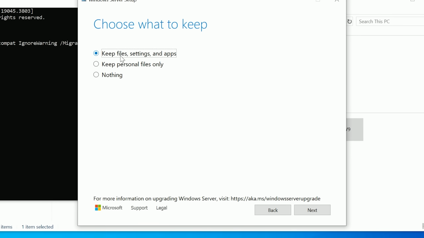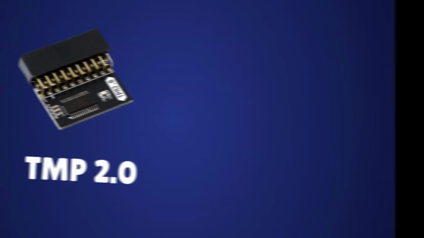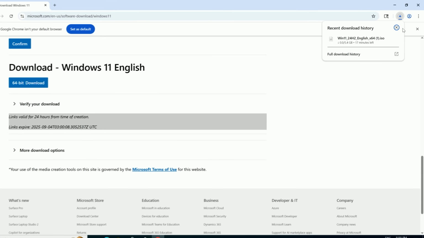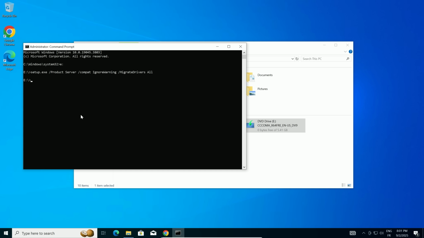In this video, I'm going to show you a super simple trick to install Windows 11 on unsupported computers, even if your PC lacks TPM 2.0 or has an older CPU. We'll grab the Windows 11 ISO, tweak the installer, and bypass those annoying hardware checks. No third-party tools needed. Ready?